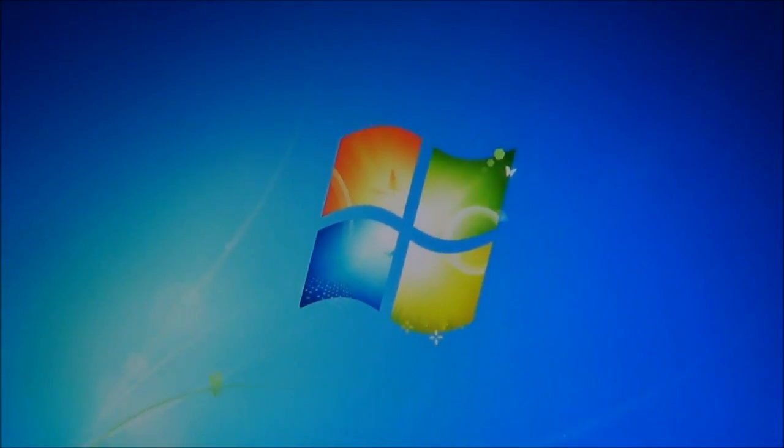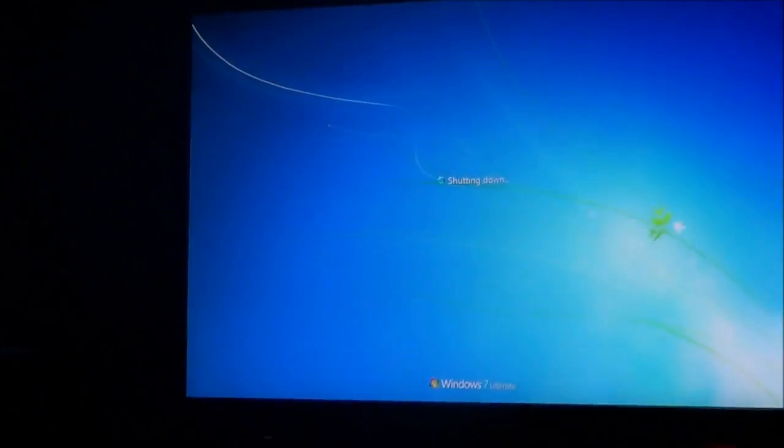Shut down. There we go. What do you like better, the XP or this Windows 7? This one. Ding, sounds more modern. You are right now telling me you would upgrade to Windows 7. Yes, I would, from XP.